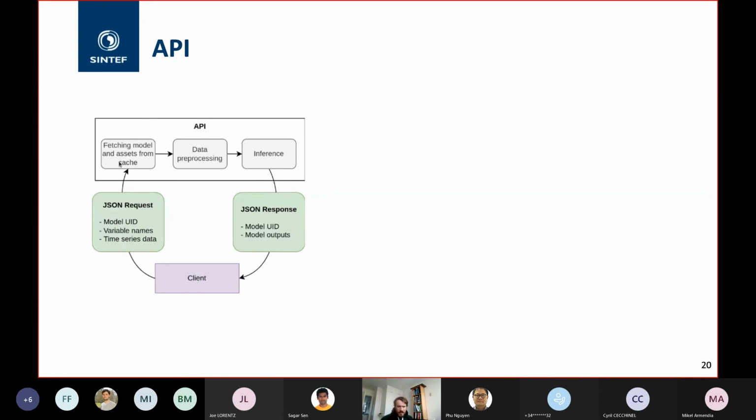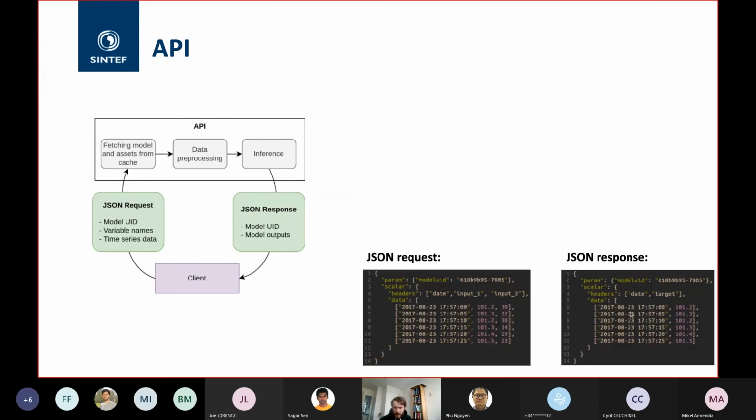And the backend will fetch the correct model and the assets it needs from cache, pre-process the input data, and then run inference through the model. And the result will be sent as a JSON response with the actual output predictions. We can look at one example of how this will look.